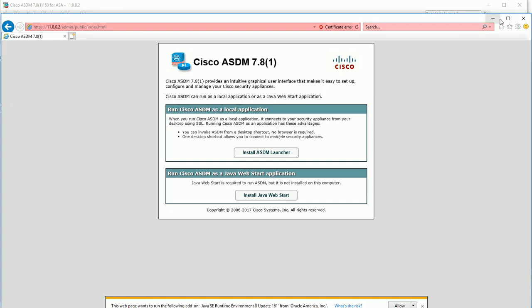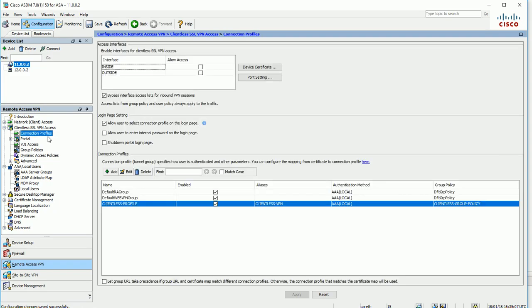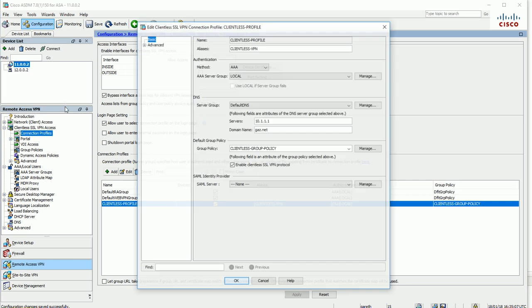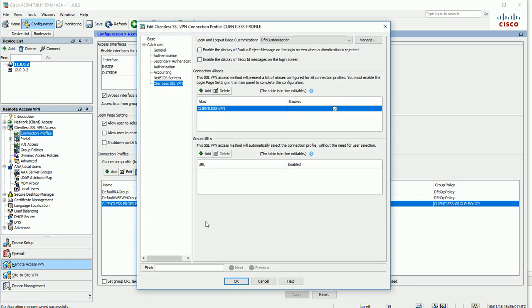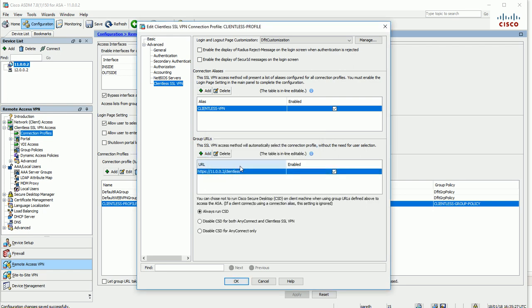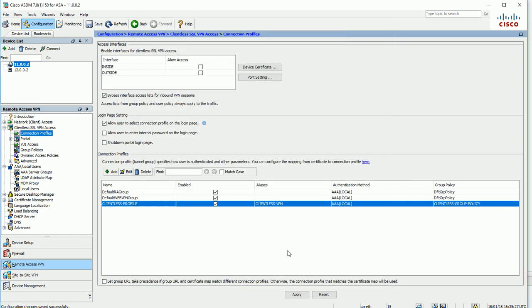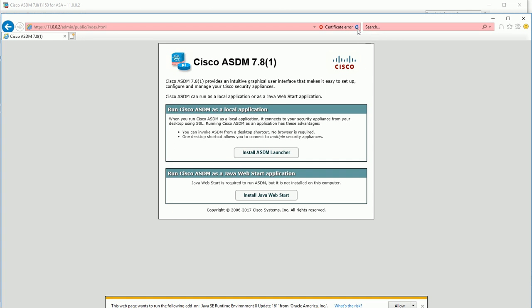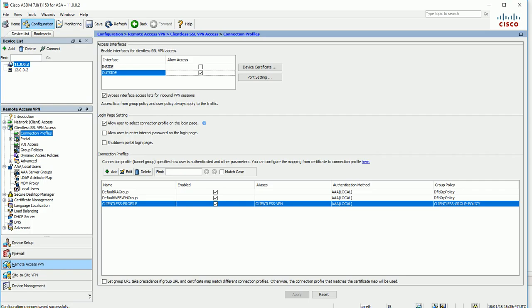Okay, yeah. So I've configured this wrong. Let's go back here. I want to create a custom URL. We'll call this clientless. So when users go to this URL, they will automatically be assigned to that connection profile. Let's apply that. And I need to enable it on the outside here. Okay. So let's refresh that. Let's close that and let's reopen it.